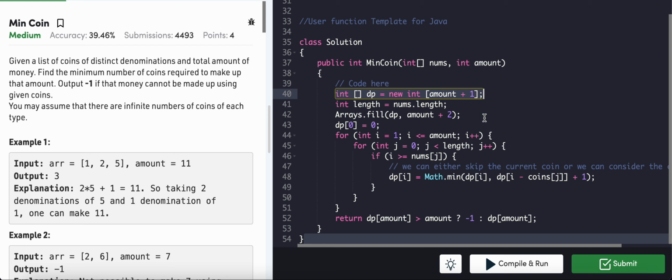If we make use of a 2D DP array, the time complexity will be big O of amount into length of the array, and space complexity will also be big O of amount into length of the array, and those are pretty available in GeeksforGeeks itself. Like we can study from this pretty classical knapsack problem.